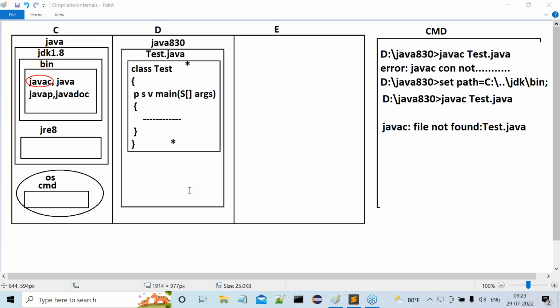By seeing that message, what is our understanding? Even though I installed Java software in my system, the operating system is not aware of where javac is available. So we have to give that information to the operating system. How? By setting the path environment variable: set path equals the bin location, which we have to provide here. Am I right or not?